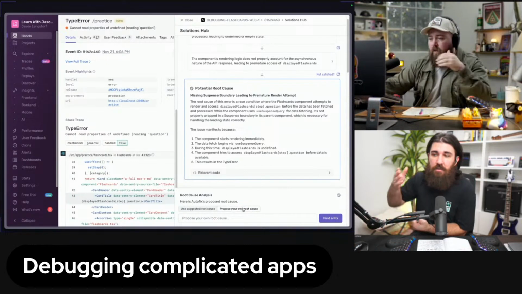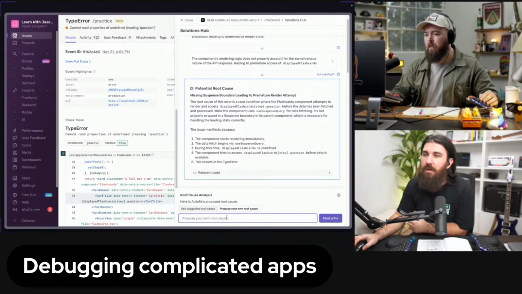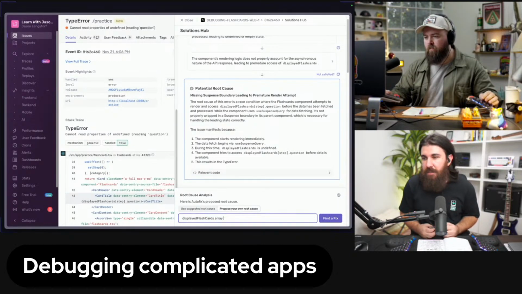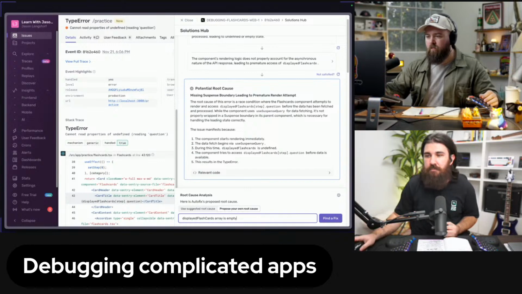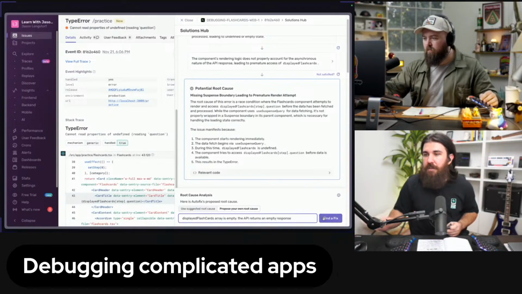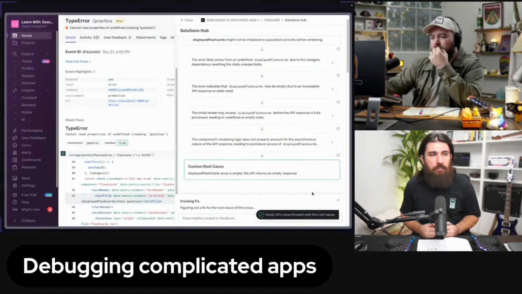So let's do that. We're going to propose our own. Use suggested root cause is just going to use this, but we're going to say displayed flashcards array is empty. The API returns an empty response or something like that. All right, find the fix. So now it's going to crunch a bit more.